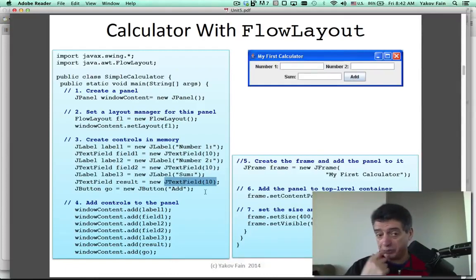So let's see what we do over here. First of all, we create a panel. This is a container that will hold inside all these labels and text fields. JPanel, we created an instance. Nobody sees it yet, it's somewhere in memory. Then we create an instance of the layout manager that we want to use. In this case, as I said, we will be using flow layout.